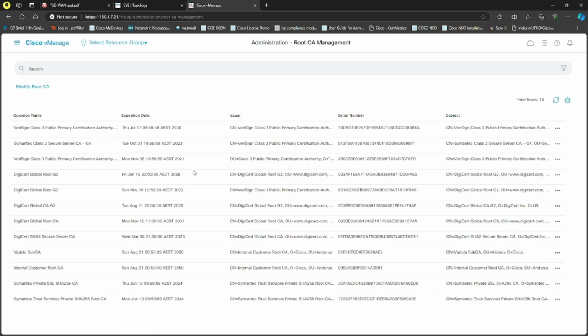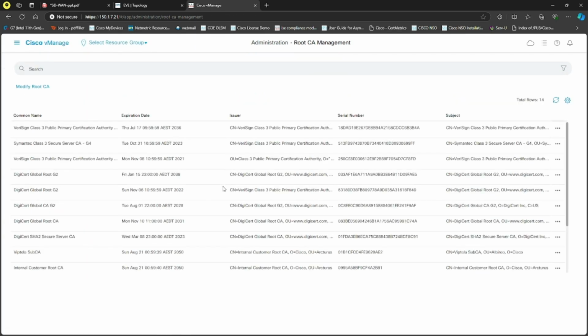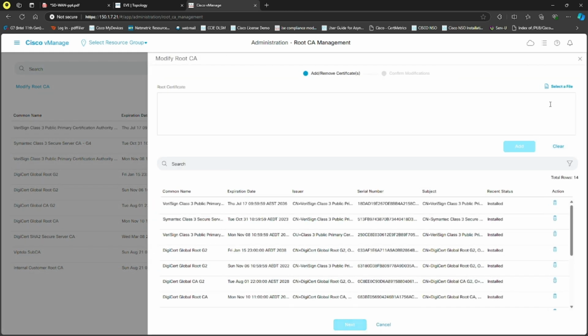Integration, root certificate authority, by default some root certificate authority is installed. So if you want to install your own, you can click on modify and you can add your own certificate authority if you like.